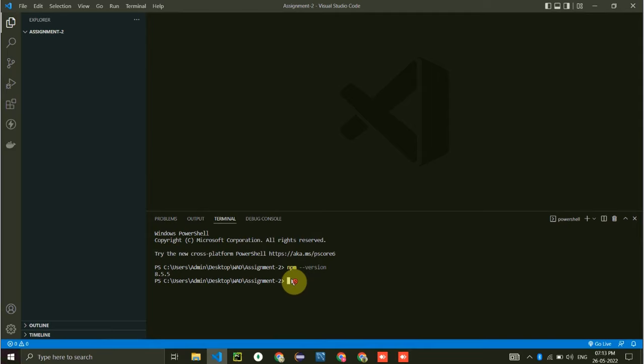Now here I'll create one project. Before that I have to install the Angular CLI. For that the command is npm install -g @angular/cli@latest, and then we have to hit enter. Now it will take some time and it will install the Angular CLI.